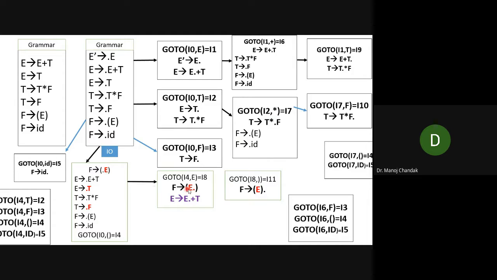Cross this E, so this becomes I8. When you cross this T, this will become I2. When you cross this F, this will become I3. When you cross this opening bracket, this will remain I4. And when you cross this ID, this will become simply I5. Further, we move ahead. So this becomes your state I8, I7. Further, we process I6, the dot crosses T two times. Again, there will be a shift-reduce conflict. One is reduce and one is shift.